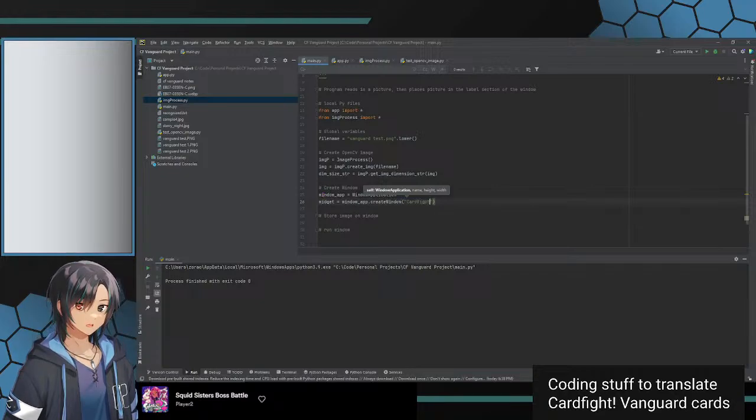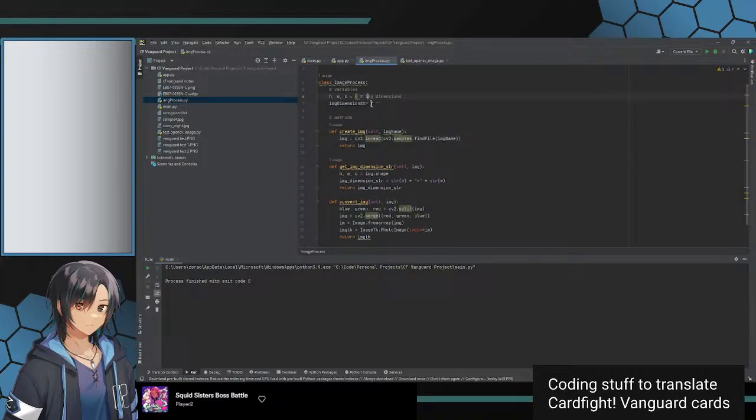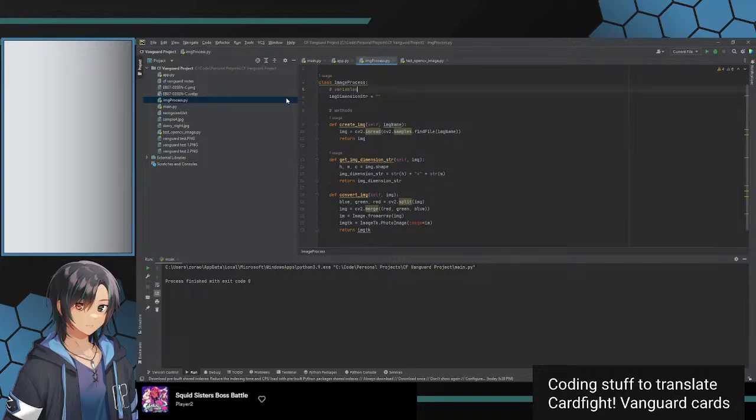So Cardfight Vanguard program. Image. Oh god damn it. Okay, this is not necessary. This is hurting my brain.